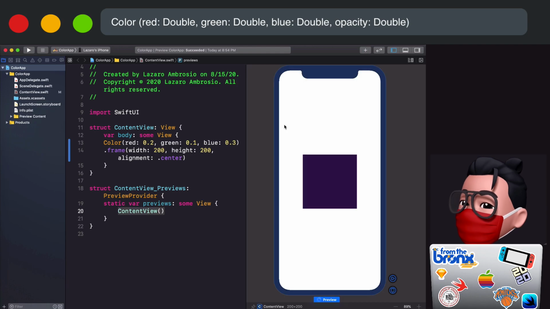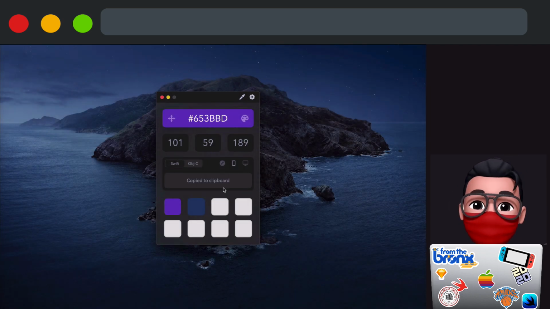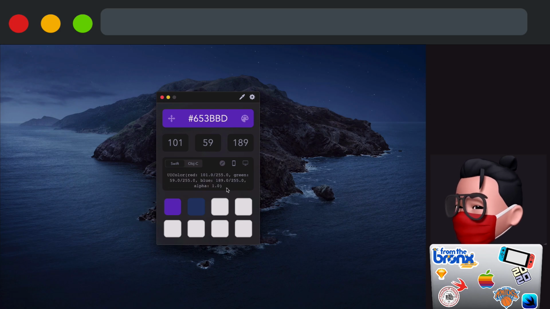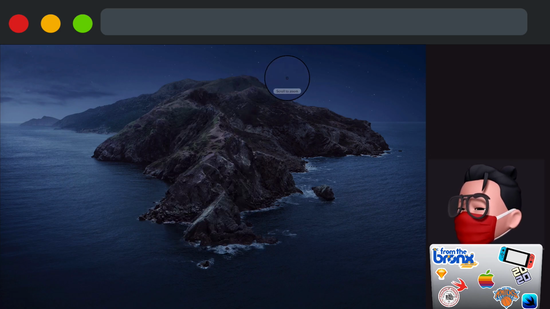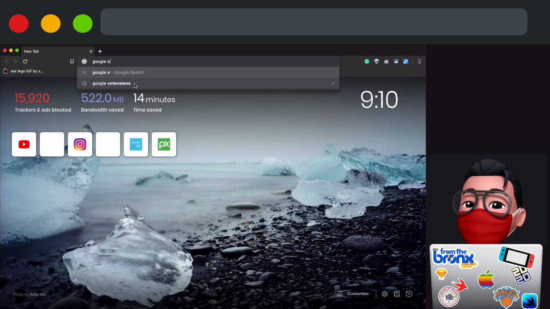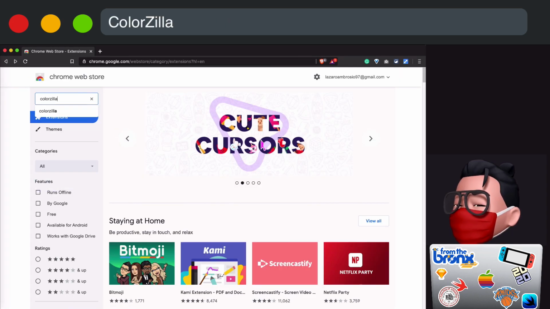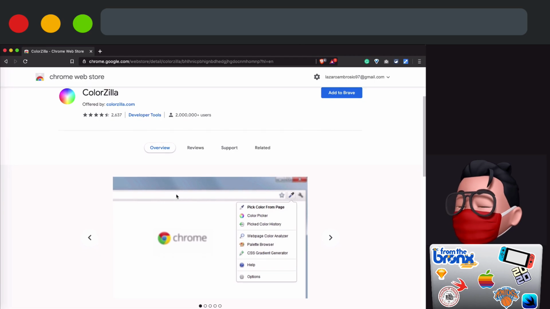How do we know what RGB amount to use to determine our colors? I recommend using a color picker. For example, I downloaded an app called Drop. Drop informs me of the RGB values for the colors I need. It is a paid app. However, there are free resources available. For example, let's search Google extensions and search for Colorzilla. As you can see, Colorzilla is a color picker that tells you the values for RGB.